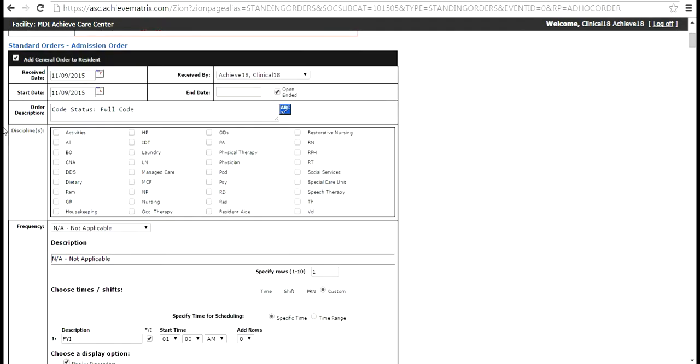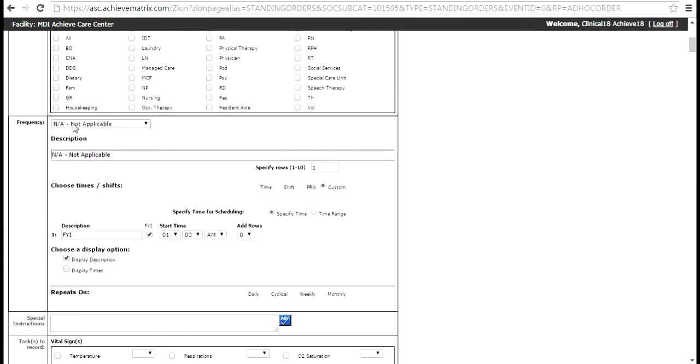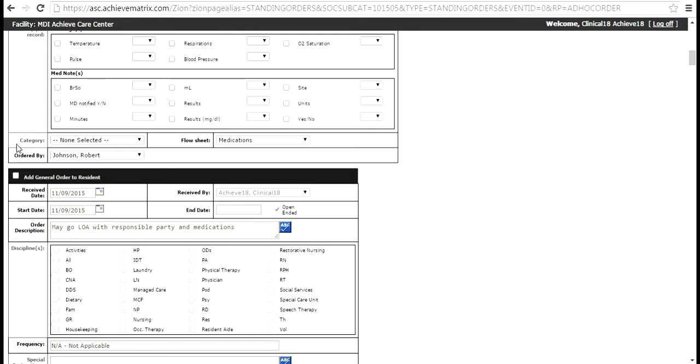So to recap, all I did, because I'm going to start moving quickly after we get done with this one, I checked the box to wake it up, made sure my dates were right, made sure my order description read exactly how I wanted it to. My frequency was NA, or FYI, so I'm good there. It was already set to go to medications, and all I had to do was pick my attending MD. So 9 times out of 10 when you're doing this, that's all you have to do on these standard orders. Just wake them up, make sure your dates are good, and they say exactly what they're supposed to say.